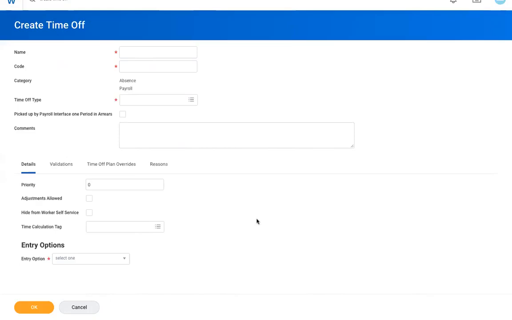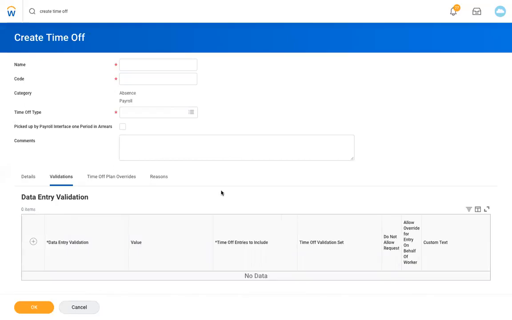Then define weekend priority. Adjustments allowed or not. The adjustments you have in time off plan also. There you can give. Here also you can give. Hide from worker self-service, also you can do. Entry option through the calendars, time off only, through time tracking also. This we'll discuss. The important one is validations.